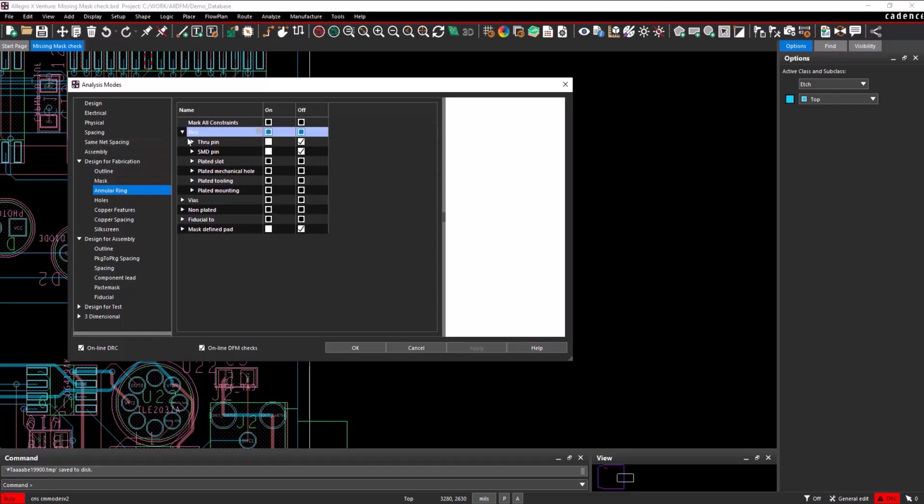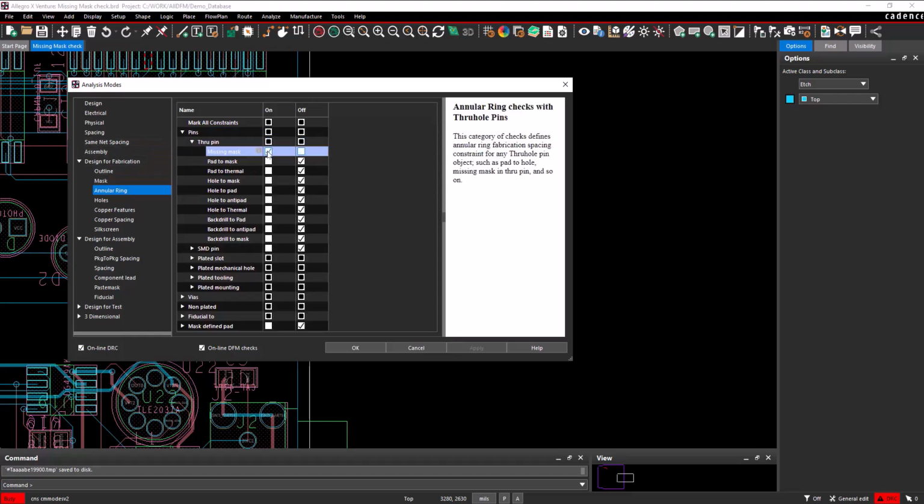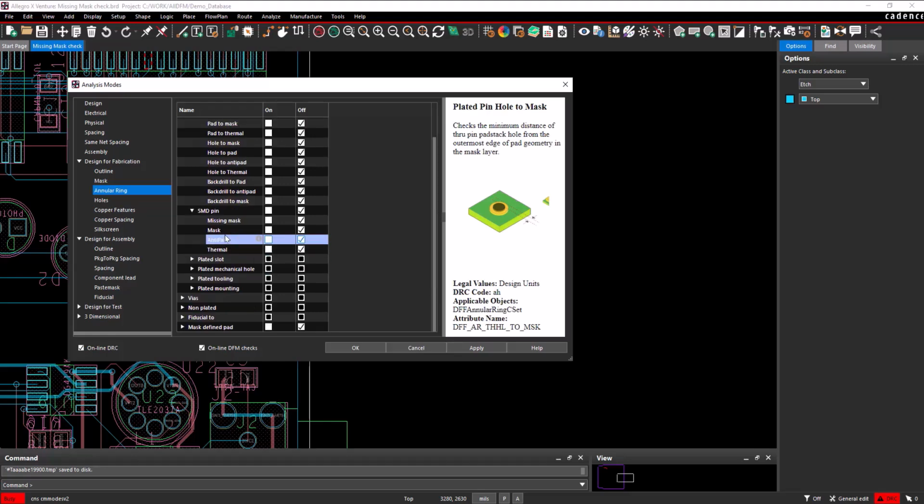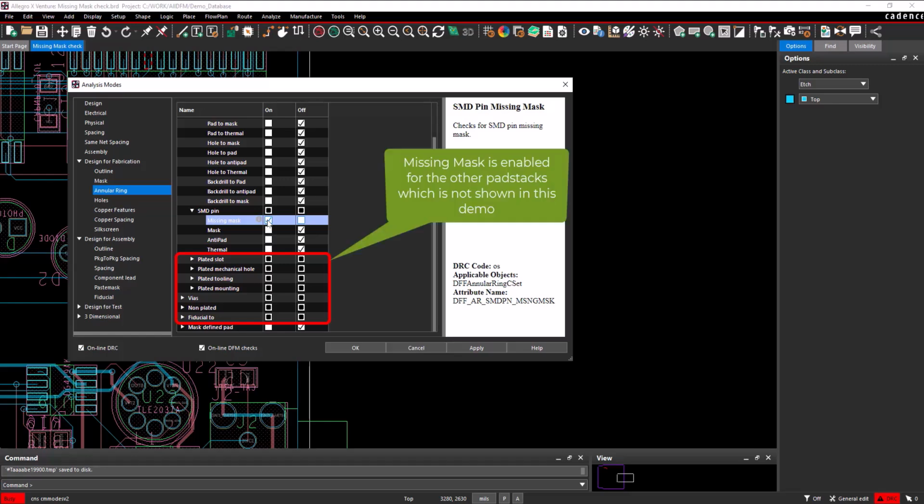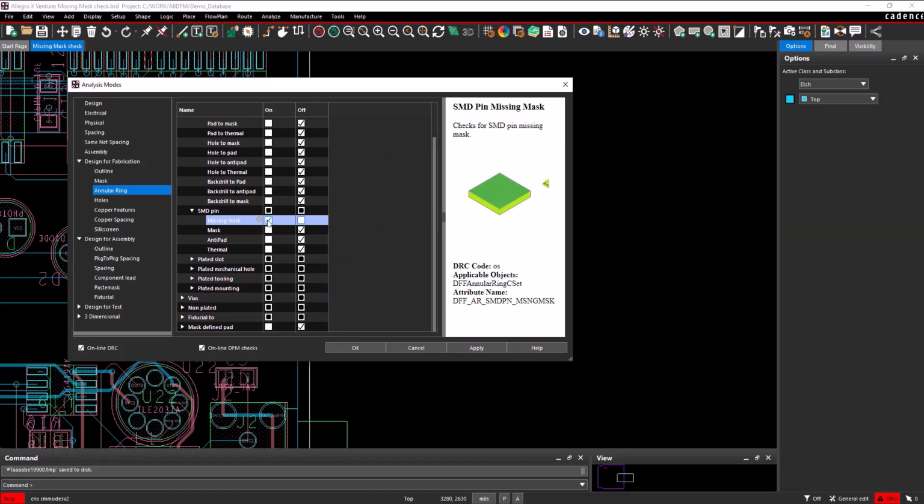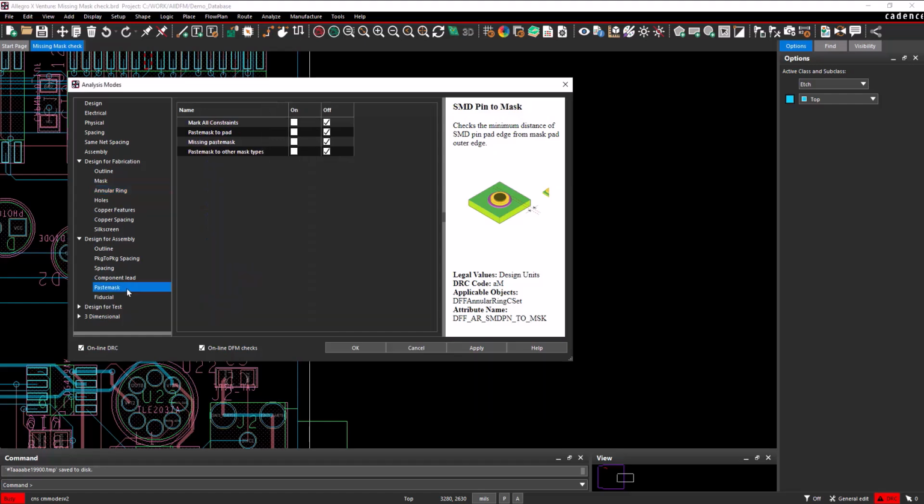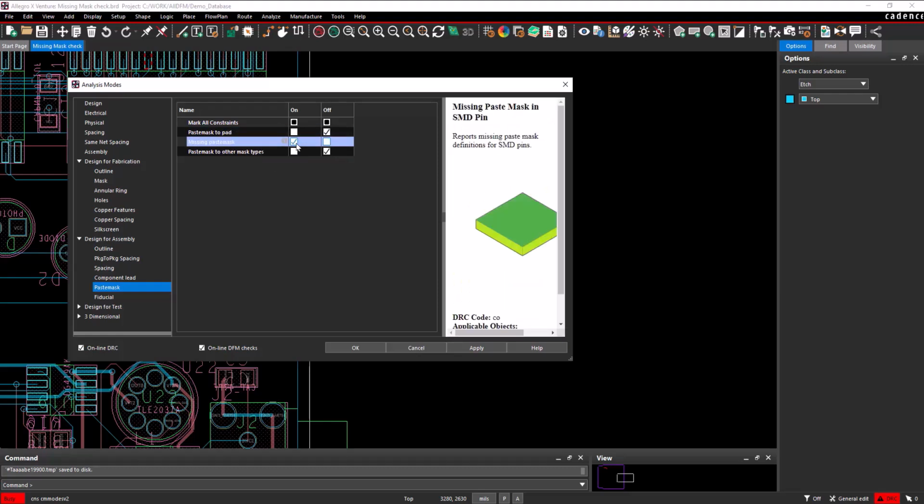Expand the pins, through pin, and enable the checkbox Missing Mask. Expand SMD pin and enable the Missing Mask option. Similarly, you can enable the Missing Mask check for all the Padstacks in this pin and other sections, such as via, non-plated Padstacks, and fiducials. I enabled the Missing Mask checks for all these design objects, which is not shown in this demo. Let's enable the Missing Mask check for the Pastemask. Under the Design for Assembly section, select the Pastemask check and enable the Missing Pastemask check option.